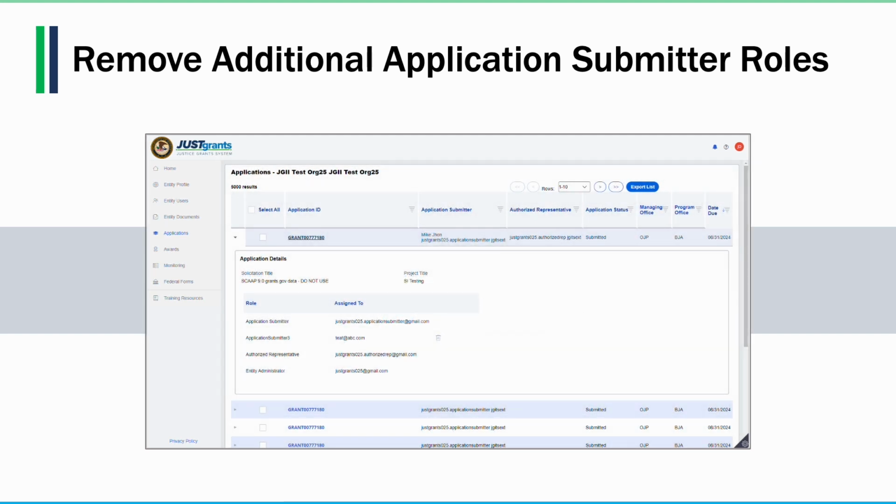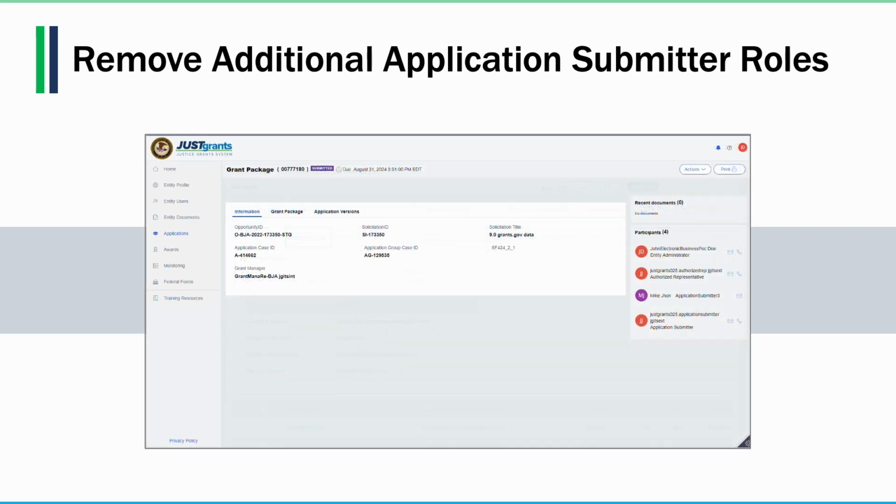Return to the application details to confirm that the selected application submitter 2 has been removed. Only 2 application submitters are now assigned to this solicitation. You can also review this information by clicking the application ID to open this application or grant package. Then, check the Participants section located on the right side of the page. You will notice only Application Submitter and Application Submitter 3 are displayed.